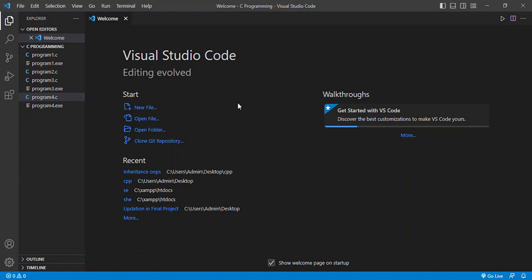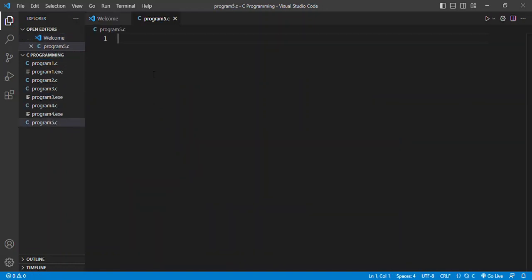In this video, we will check whether an entered number is even or odd using C programming. So here in this video, we will take one number as an input from the user and check whether that entered number is even or odd, right? So here I will make a file program 5.c, right? And here I will write my code.